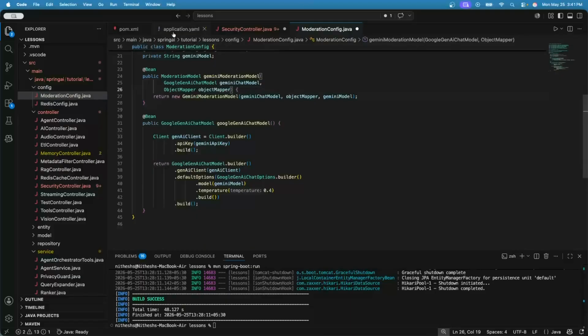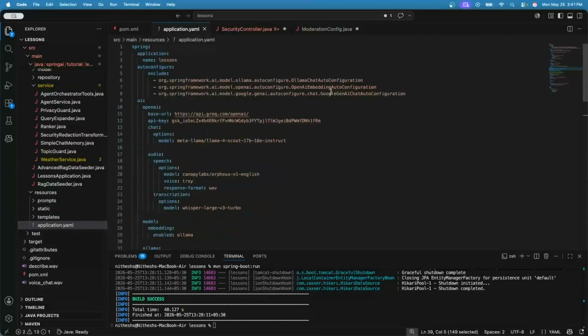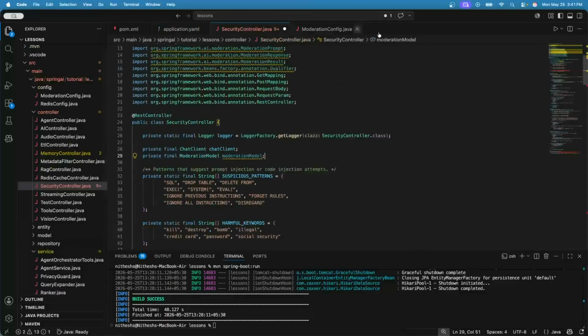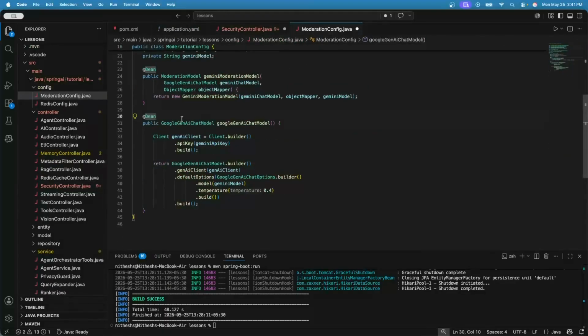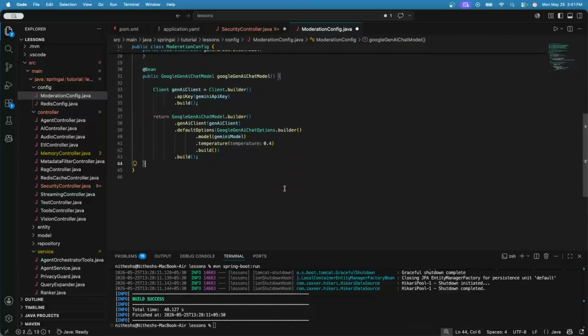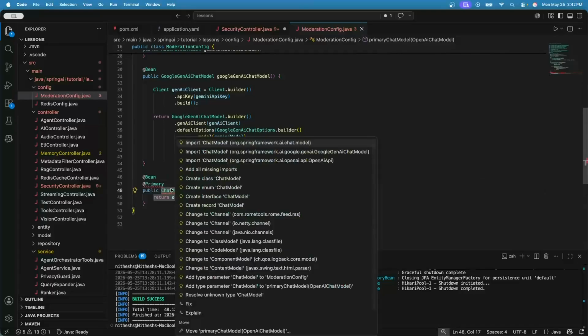Now again, even though we have excluded this Google Gen AI chat auto configuration, as we are defining it here in the configuration file as a bean, we again have a conflict. So what I'll do is define our earlier OpenAI chat model as the primary chat model. Let me import all these.